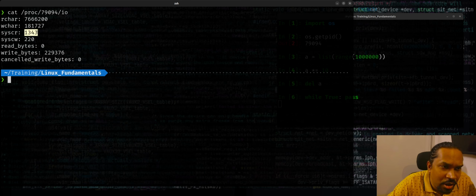How many system calls were incurred for read? How many system calls were incurred for write? How many bytes were read from disk? How many bytes were written to disk? And while writing to disk, how many bytes got cancelled because the data they're trying to write is superseded by newer data for the same location on disk, right?